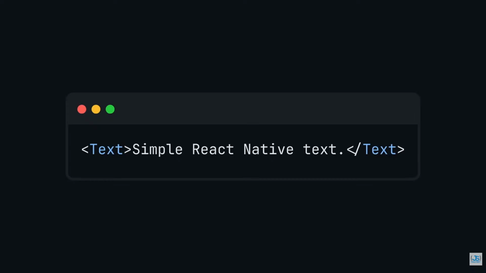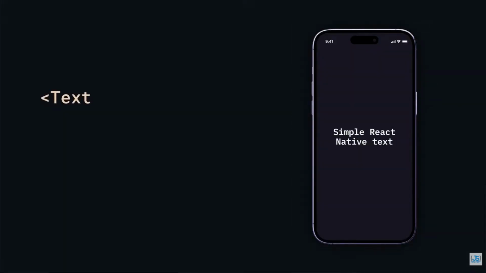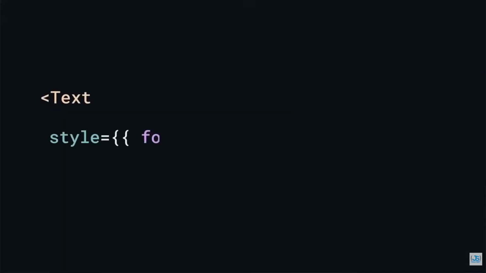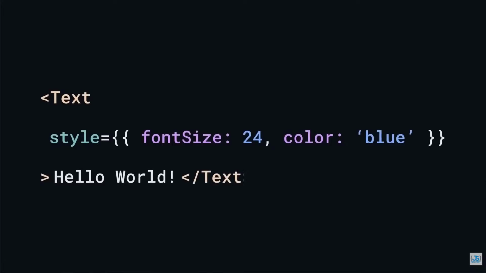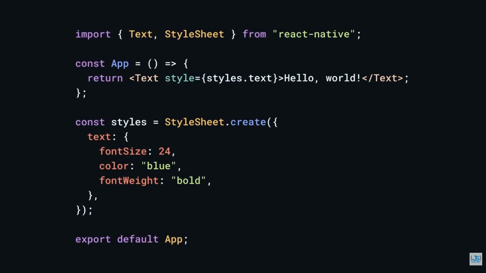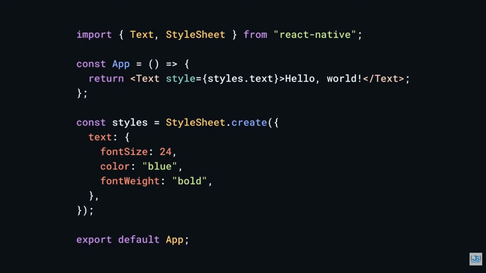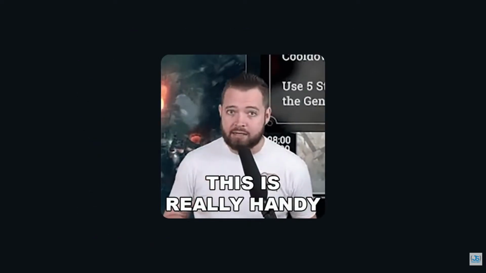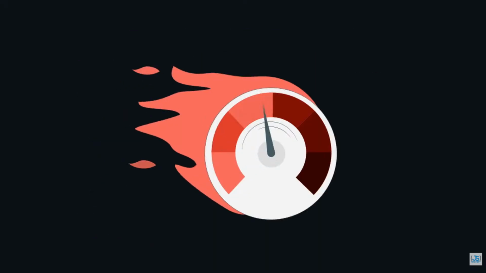It's pretty straightforward. The Text component is used to display text in the app, and you can style it using the same CSS-like syntax as in React. You can set the font size, color, and weight using the style prop. React Native also offers a StyleSheet utility that allows you to define styles by creating a single JavaScript object. This is super handy in larger applications as it optimizes performance.